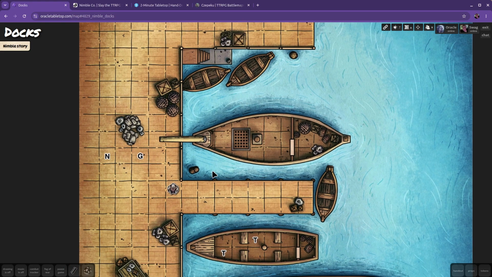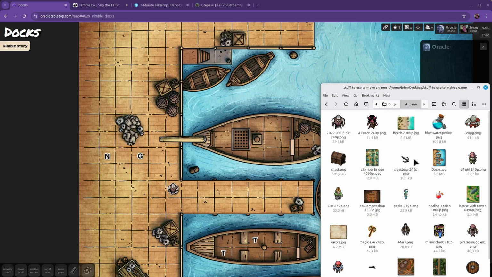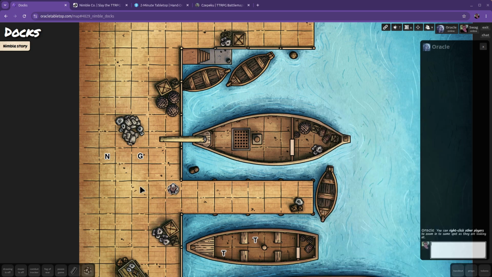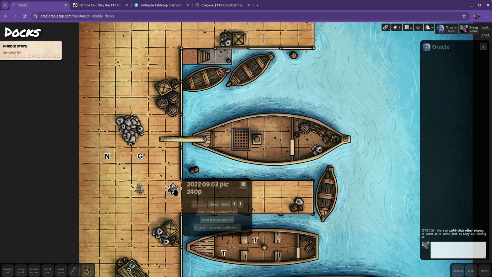So now we have this scaled, and as you can see, I can drop any token, just take a picture with transparent background, and I can just drag and drop onto the map. This creates a token immediately, and it's a token for Nimble. If I right click on this token, I can decide, hey, this should be a character or an NPC or maybe an item. Let's say this will be an NPC and this one will be a character.